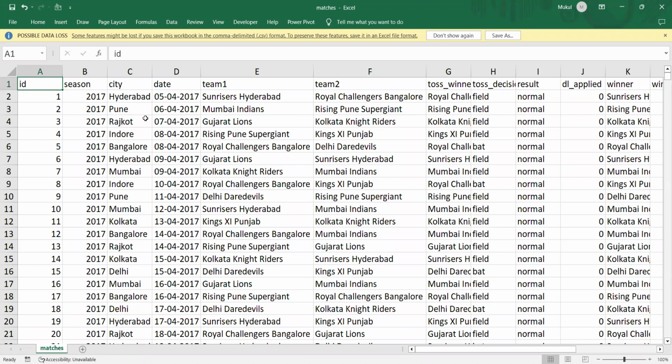That is the dataset of matches. We have two CSV files, one of the matches and one of the deliveries. Here are the various columns. The first column is ID. Different matches have different IDs, and this is for the season. We have to analyze it from 2008 to 2017.